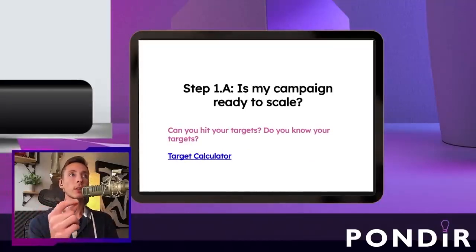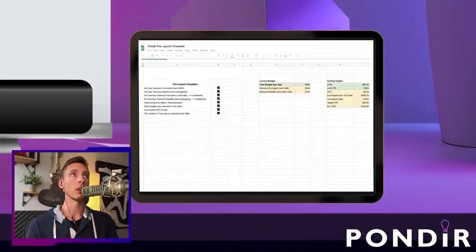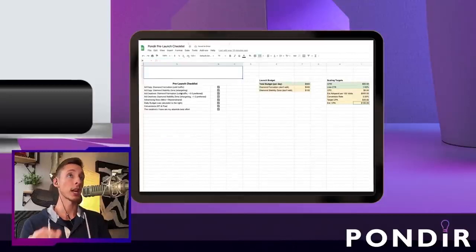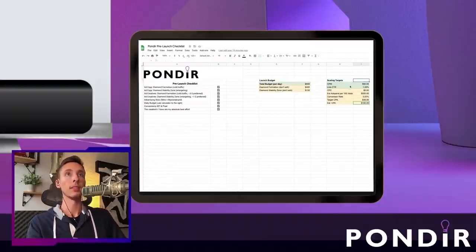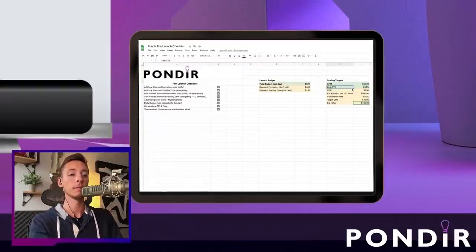And the way that you can ask yourself this is if you can hit your targets. Do you know your targets? So I put together this target calculator. This is also going to be in that Ponder pre-launch checklist form. Over here in scaling targets, and I will zoom in on this so you can all see.